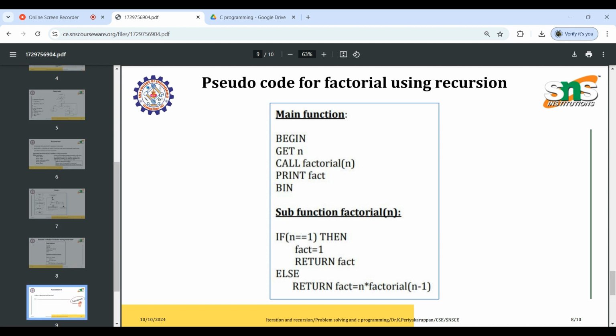So this is the question asked: what is recursion and iteration? Calling the function again and again, that is recursion. Iteration is executing the same set of code again and again.